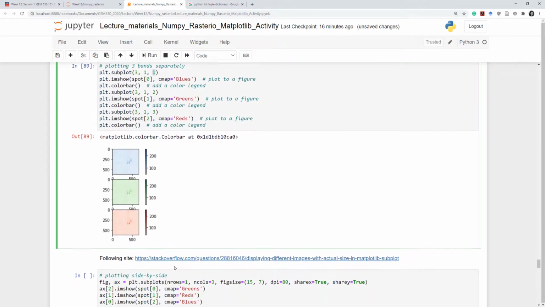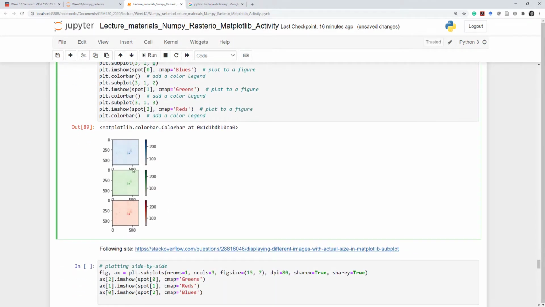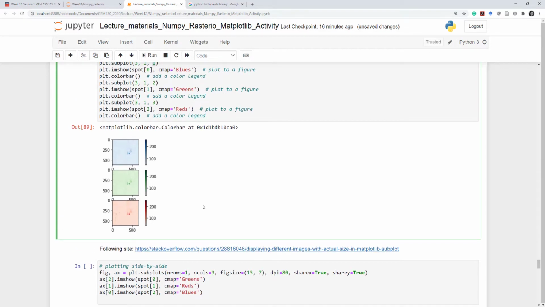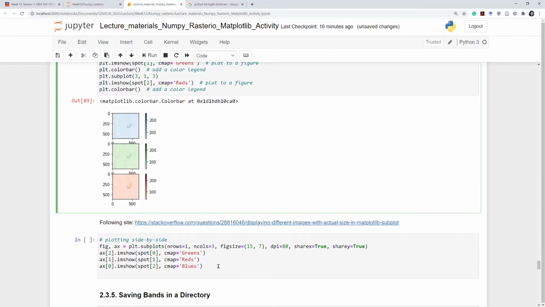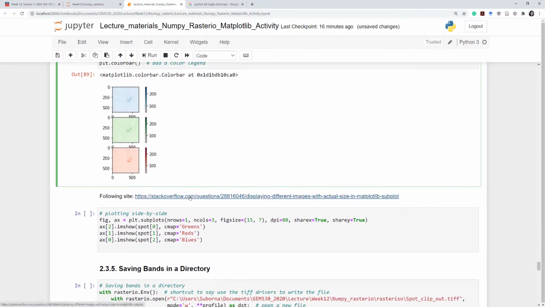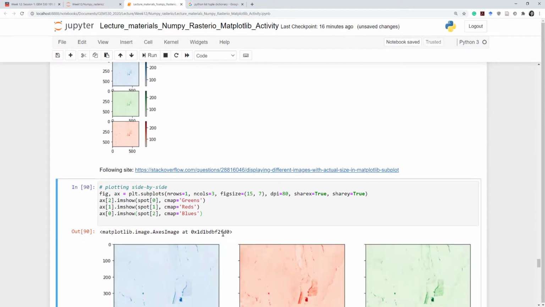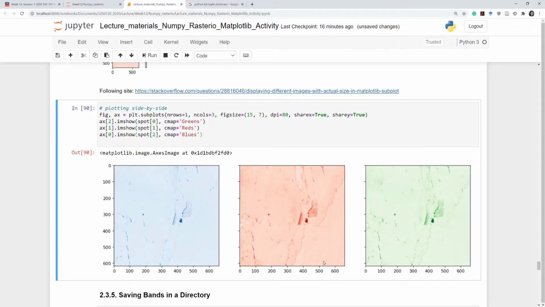It doesn't look nice, so you can see that it's covering the x-axis values. Maybe it will be better if we draw them side by side. To draw them side by side, all we need to do is to create a plot side by side. You can see this link, and where I found that this is so useful, if we plot them side by side, now you can see them better.